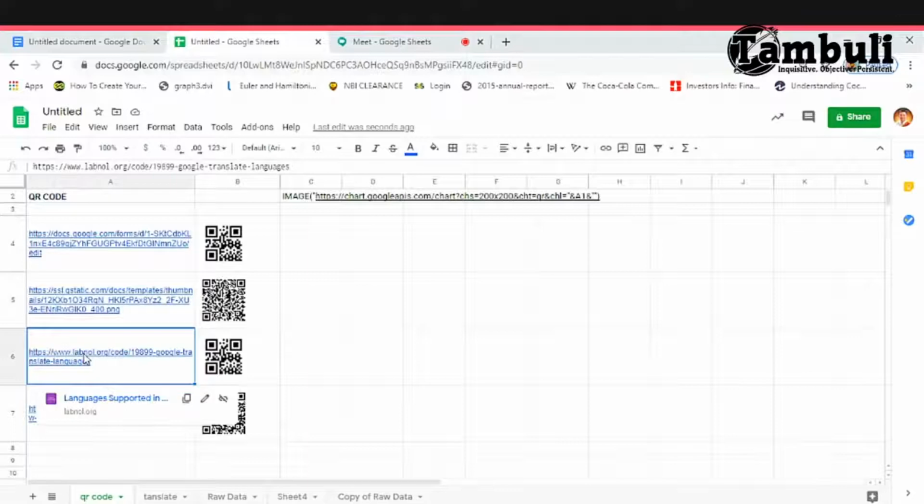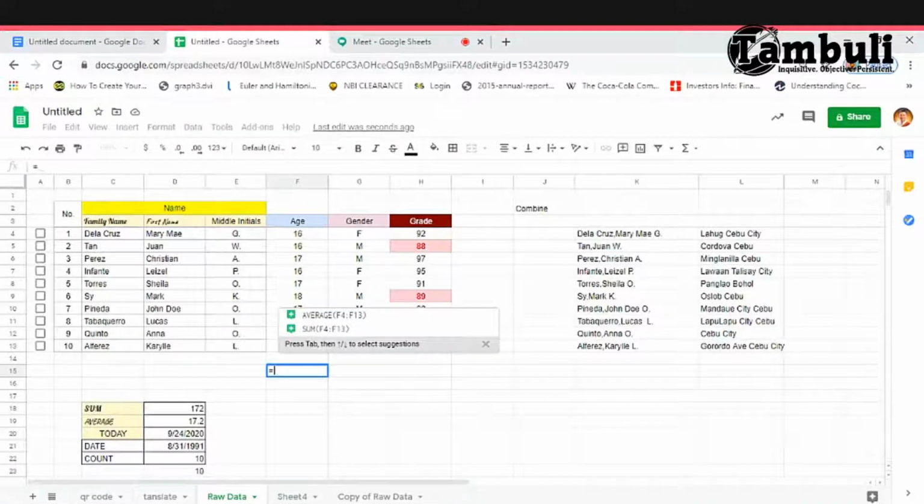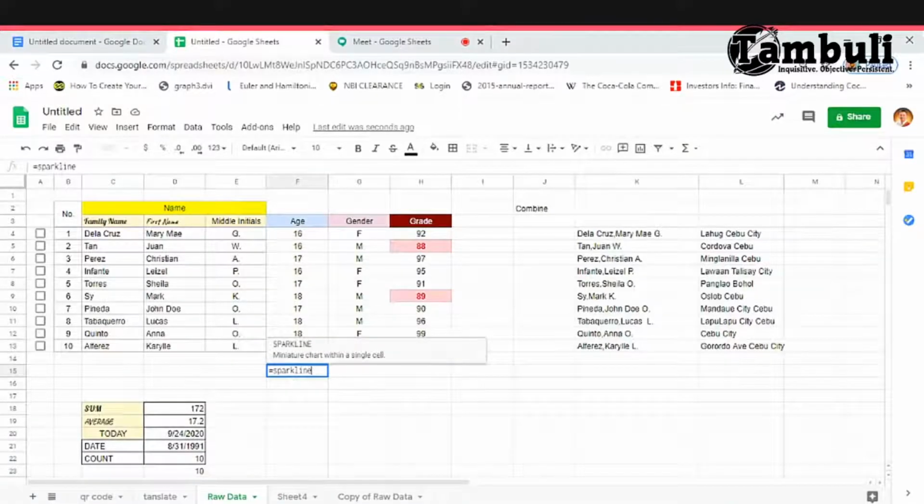Okay, next, we're done with Google Translate. We're down to our last two, which are Sparkline and comment. When we say Sparkline, these are small graphs. For example, for your age, you look at whether it is normally distributed. So let's use this cell. Equal sign, Sparkline, open parenthesis, highlight the range, 16 to 19, close parenthesis, enter. Try to check the graph. It appears in one cell. Same as with the grade and so on, Sparkline.